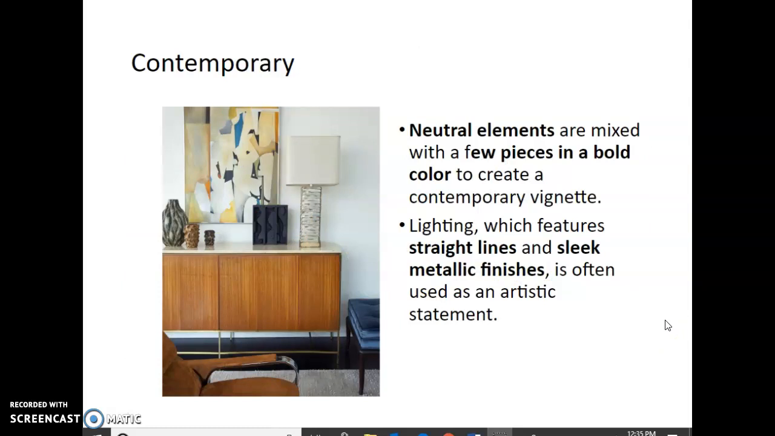When you have contemporary, you want those nice clean lines. You want some neutral elements with maybe a few pieces that have a bold color. Lighting, which creates straight lines and sleek metallic finishes, is often used in contemporary design.